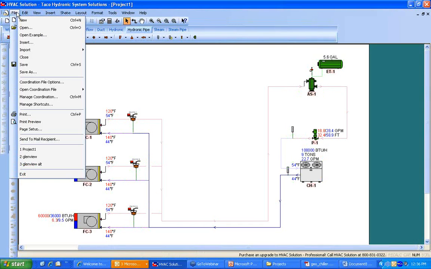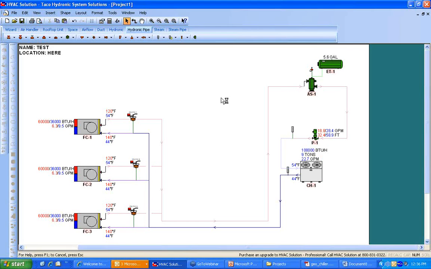The other outputs I have available to me here, Open Coordination File under the File menu. So the first one here is an equipment schedule. It opens up as an Excel spreadsheet. Takes a second.